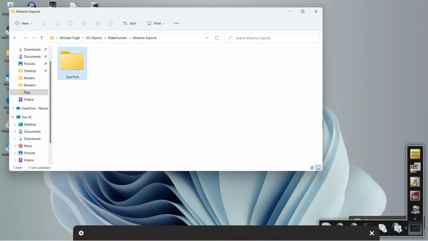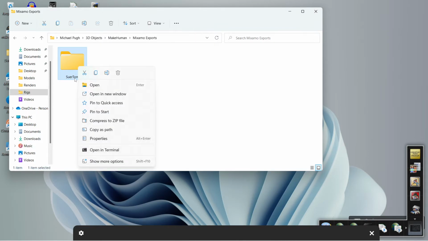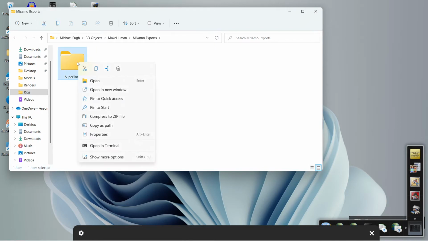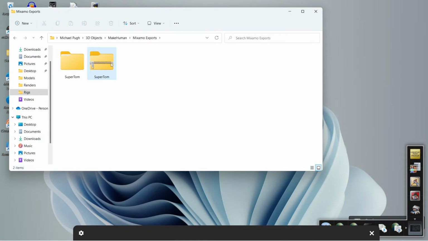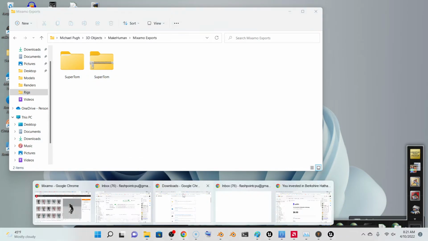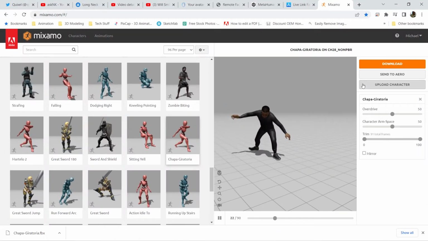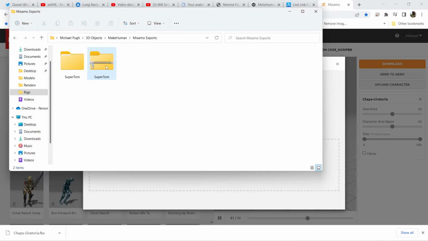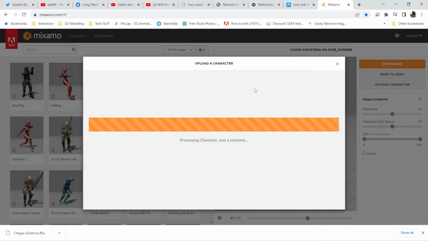Alright, so we got this. Show more options, rename. There we go. Alright, so we're going to right click. We're going to compress the zip file. So we want to make a zip folder and then drag it and put it into Mixamo. So we go upload character, find that folder, drag it and drop it in there. And that should bring the materials, the textures and all that. I don't know if it's going to do it. We'll see.